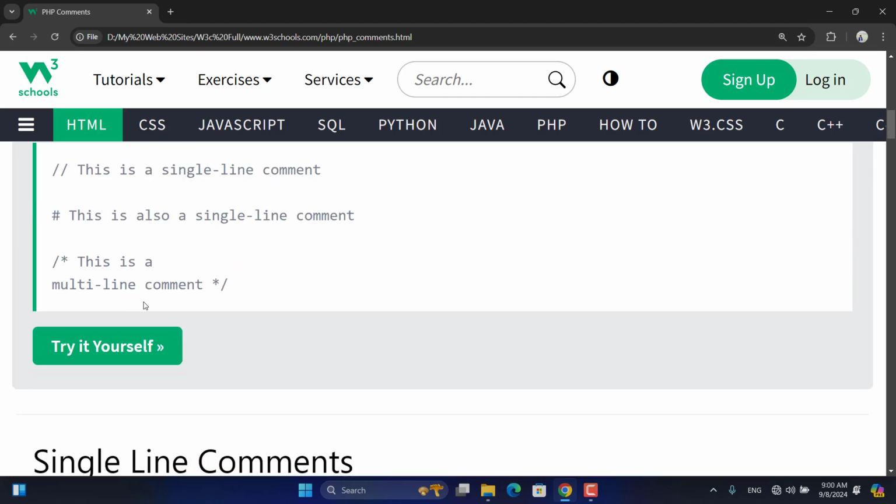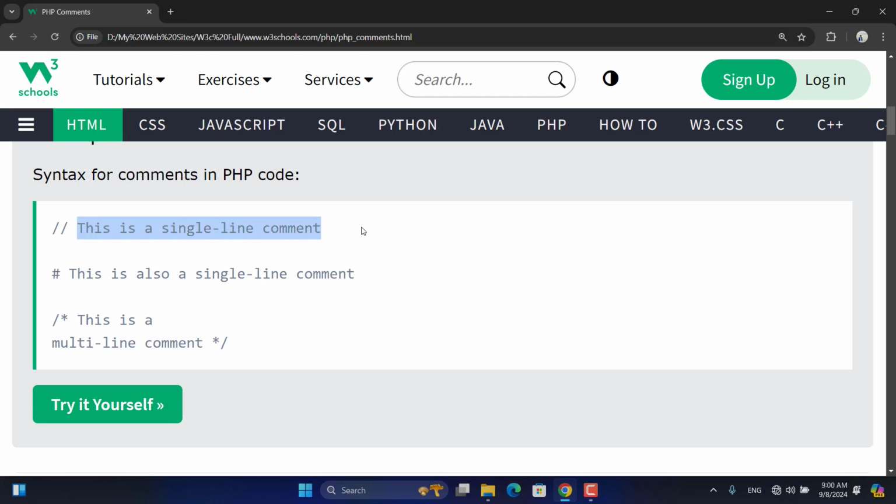Here is the example. See, this is a single line comment. It starts with a double forward slash. This is a documentation comment. It starts with a hash. And this one is a multi-line comment. It starts with a forward slash asterisk and ends with an asterisk and forward slash. So these are comments. Anything in front of the double forward slash counts as not executable. Anything in front of this hash counts as not executable.